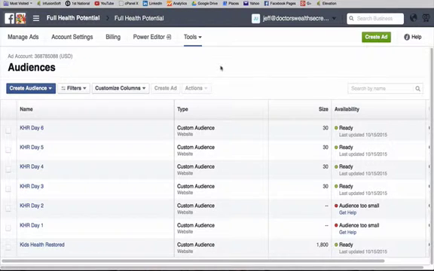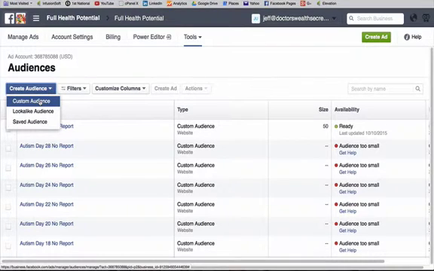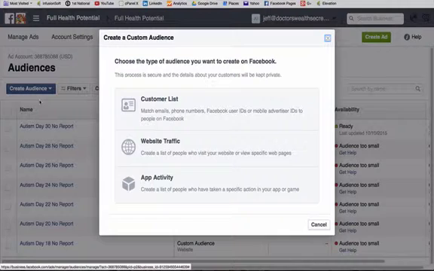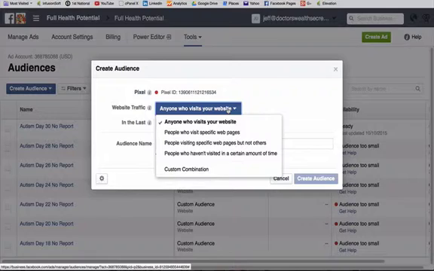So let me show you how to set one up. We're just going to create one. Come over here, click on that drop down, and click on Custom Audience. Then you're going to click on Website Traffic. From here, you can see it has some options for the website traffic.